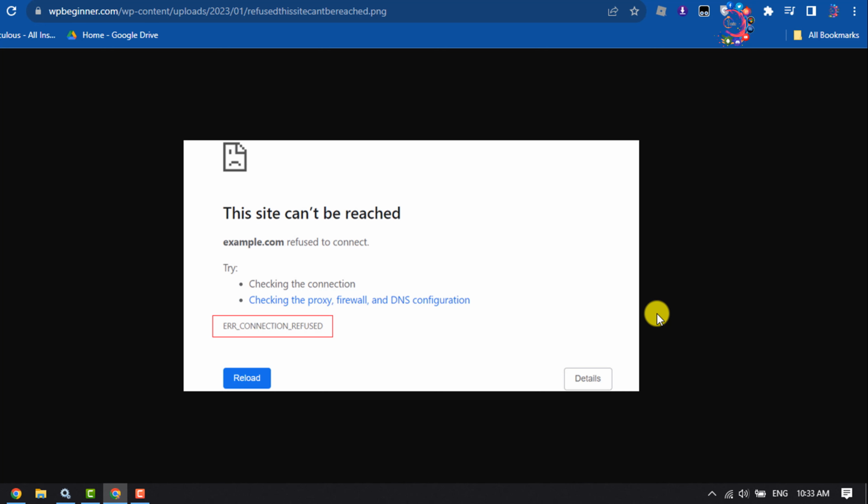You can use Opera browser or Firefox instead of Google Chrome browser. And the second solution is clear your browser cache files.